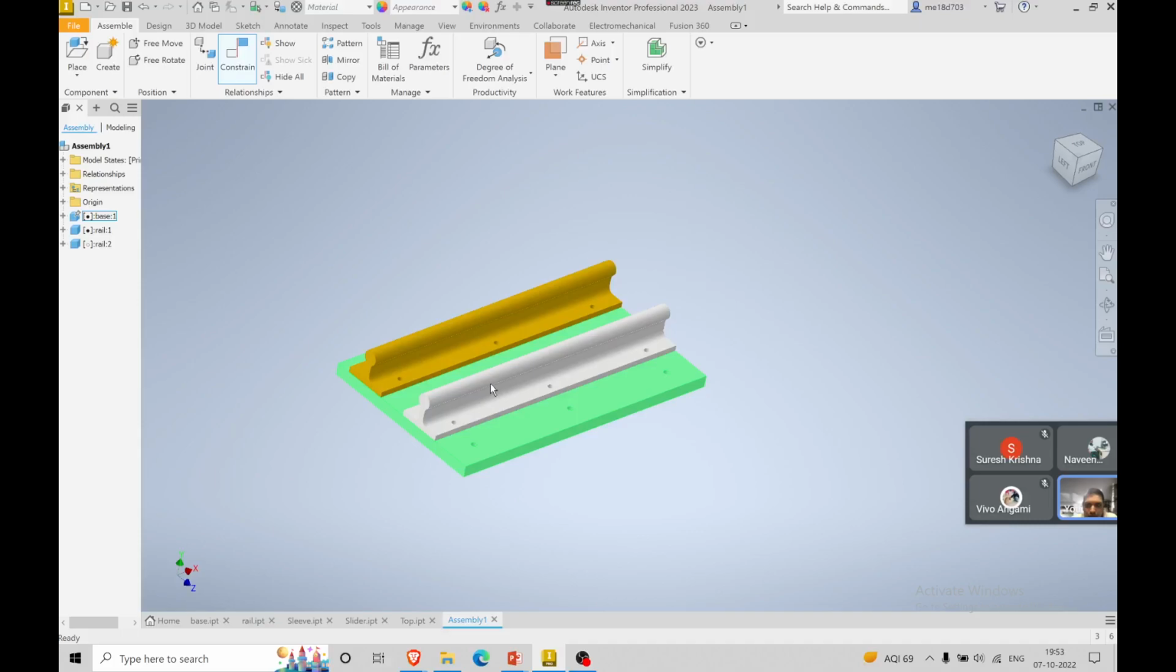Now I am going to insert the sleeve. If I again check the DOF analysis, all are now constrained. Place the sleeve. Before going, we have to check where exactly we are going to place the sleeve. If you determine the position of the slider from this edge, it means you have determined the position of the sleeve also. So for this edge you have to determine the distance.